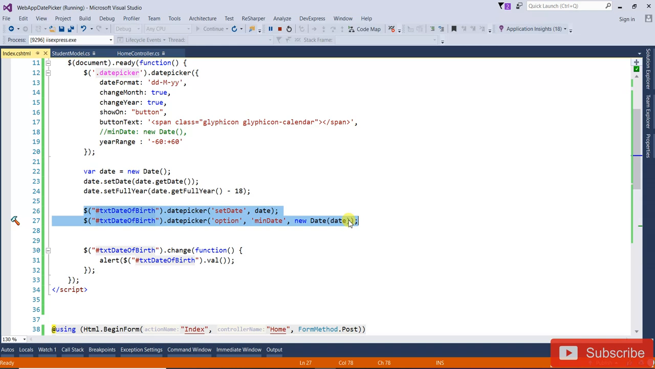If you have two date time pickers, and you want to select from date and to date, that time also you can do it in the same way. I hope it's clear. Thanks for watching.